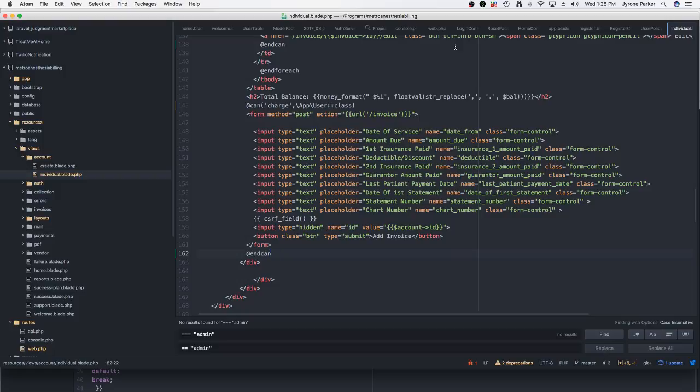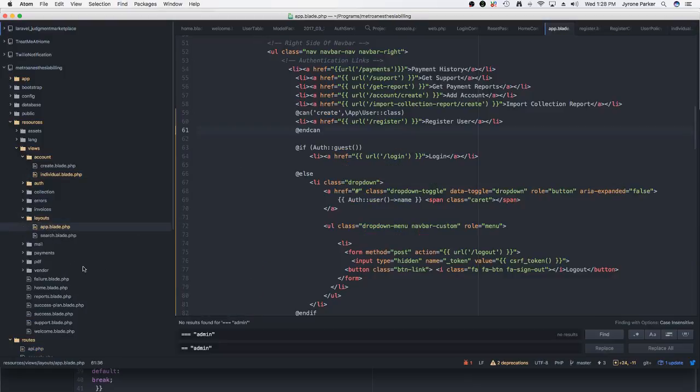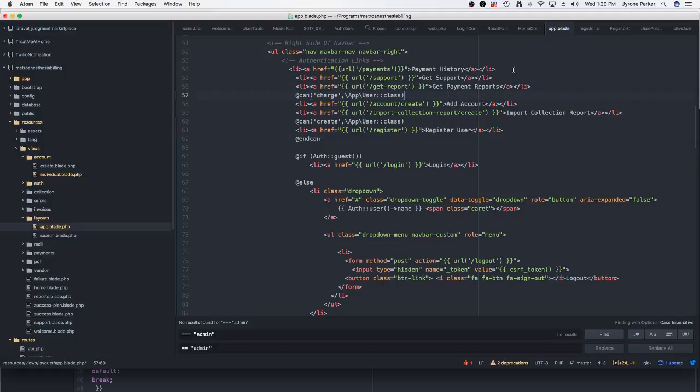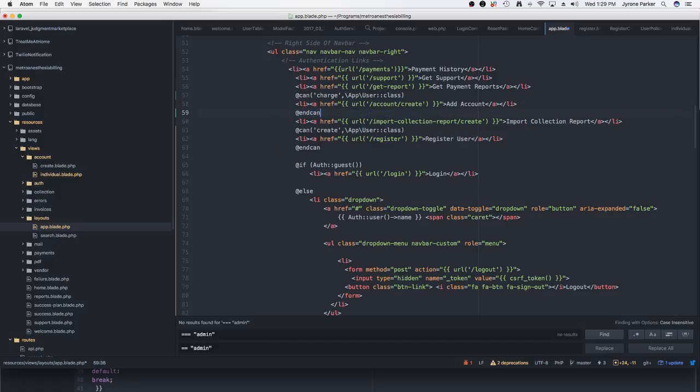All right, and I think that's pretty much everything. Got to do one more with the app, let's see, can create add account. We don't want people, let's see, and can that right there too.